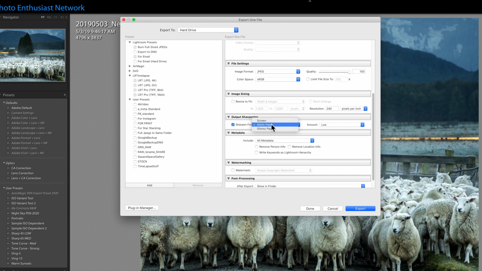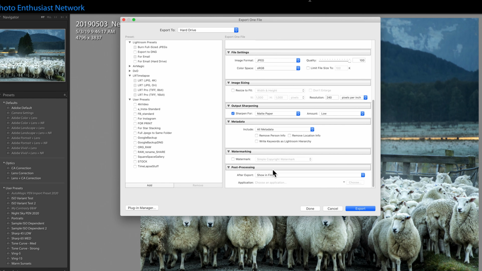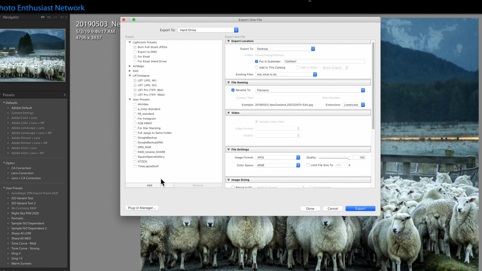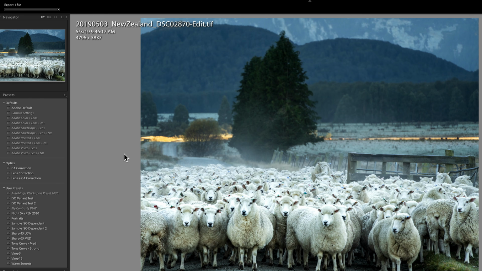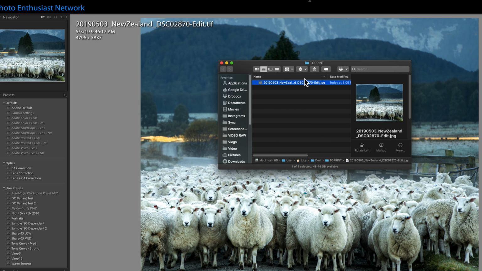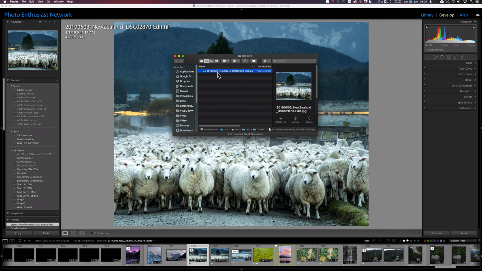Sharpen for this, you should come in each time and decide, are you printing it on matte paper or glossy paper? And then the amount I always do is low because I've already done some sharpening in Lightroom. And this time I'm going to print on matte. And that's it. So when I'm happy with that, I could add that as a print export, or I could just hit the export button. It's going to go off to my to print folder, and I have it set so it pops up on the screen.